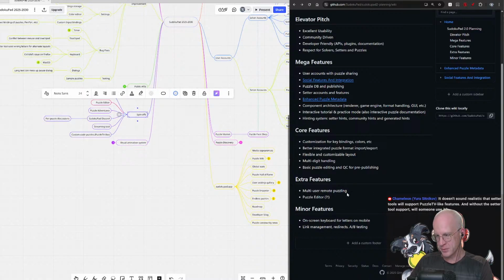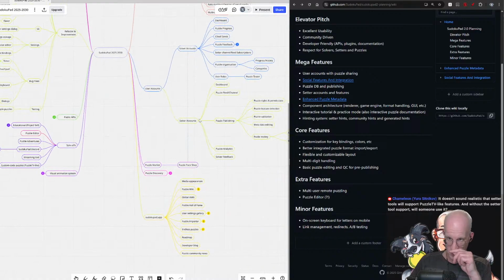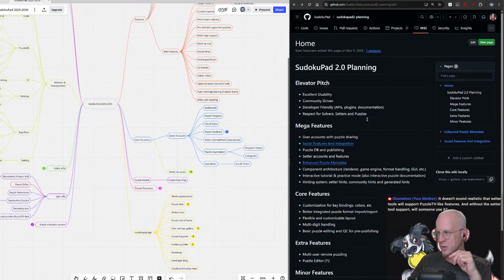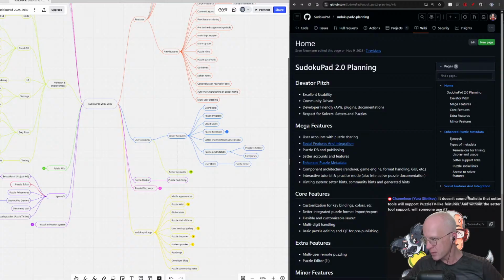All right, multi-user remote puzzling, puzzle editor, on-screen keyboard for letters on mobile, link management, redirects, A/B testing. Link management. Do we need better link management? I think with the puzzle database, that's actually become mostly moot. I think we've got a pretty good start on this thing. I mean, it's a big thing, right?